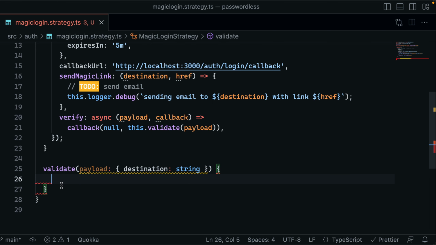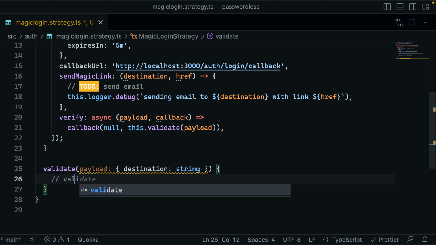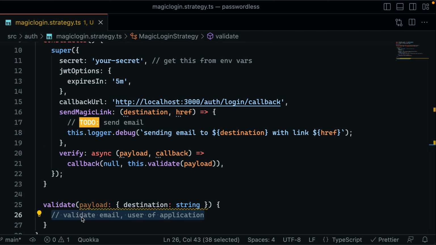Now, as the name implies, we need to do any final validation on this payload before we let the user actually continue with their authentication flow. So in here, we need to validate the destination, or basically the email, to make sure that this is a valid user. Now, this logic of basically having to validate that the user exists and is a user of our application, or otherwise throwing an error, is logic that is going to be reused in a couple of different spots in this tutorial. So we're actually going to centralize that logic into the Auth Service.